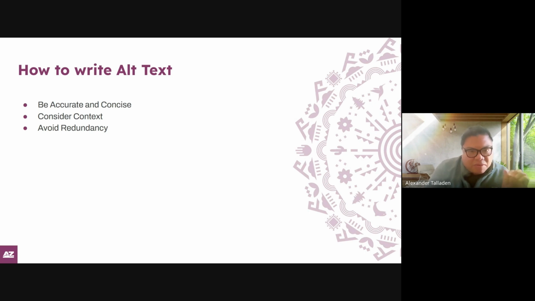Consider context as well. The alt text should make sense in the context of the surrounding text and the overall purpose of the page. Consider key elements and why you chose that image instead of describing every little detail. And then you want to avoid redundancy. Don't repeat the information that's already present in the surrounding text. This could be an indication that your image is decorative. Decorative images are a whole different topic, and we're not going to cover that today because it would be too long.